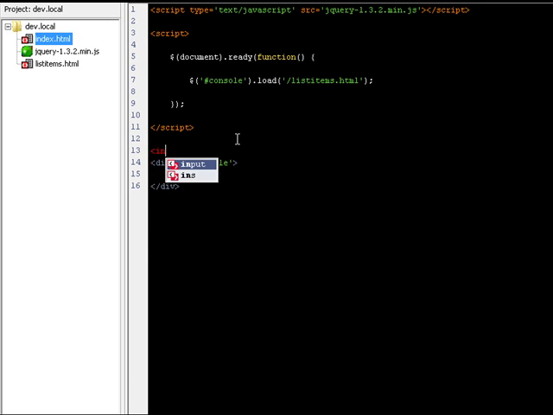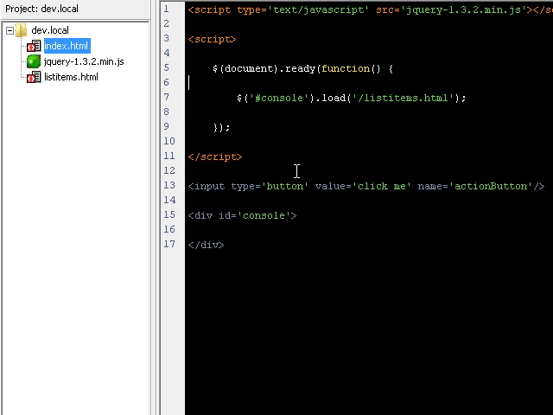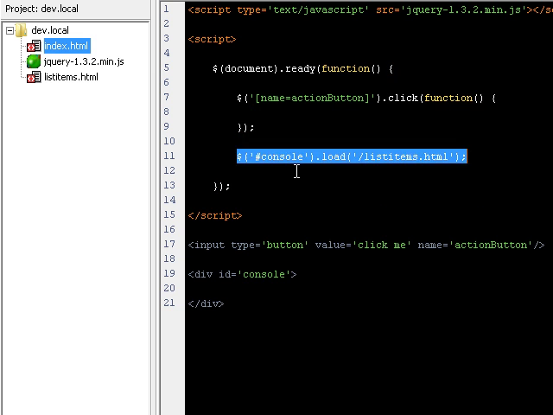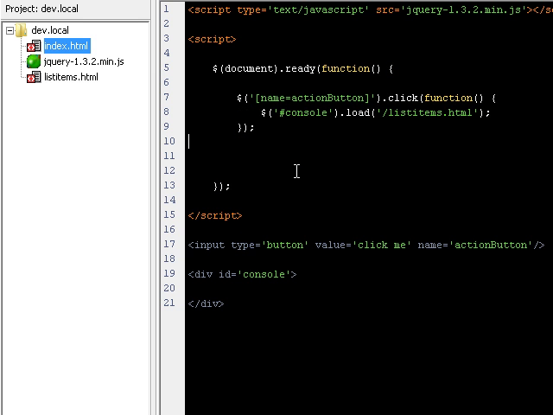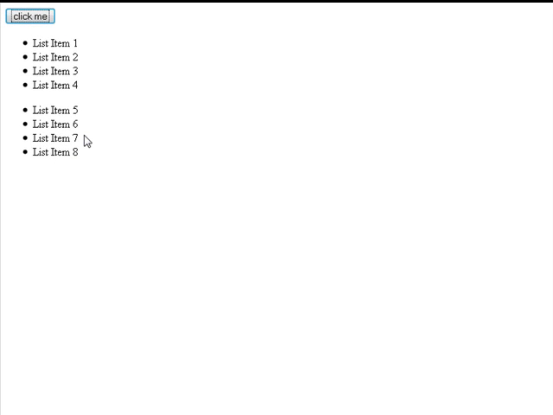Let's go ahead and add a button for more interactivity. And we'll name it Action Button. Next, we'll want to bind the click event of that action button and execute our AJAX load. So let's reload the page. We got our click me button, and we click it, and it loads the content.